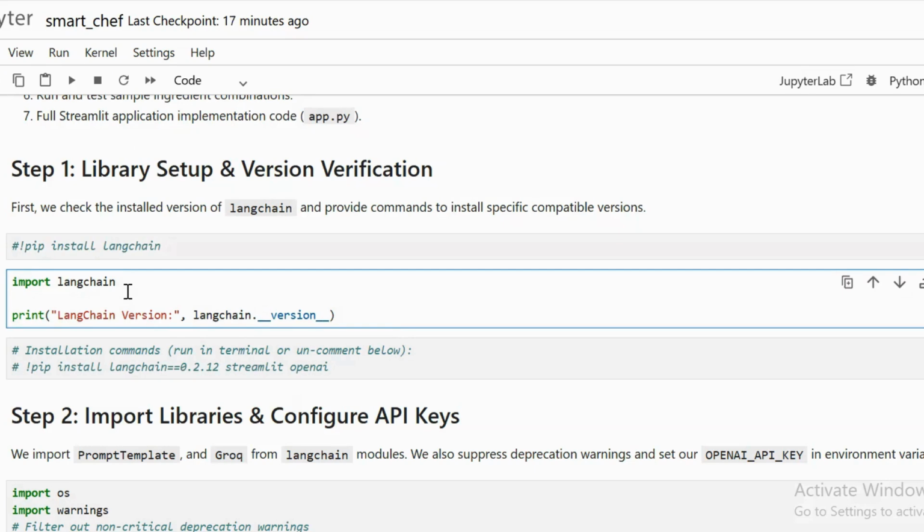Okay, so here we are checking the LangChain version. This is very helpful, mostly to avoid compatibility issues because LangChain evolves so quickly. So if your version is different from what I'm using right now, you can install the version we are using for this tutorial, or you can check the compatible combination with LangChain.